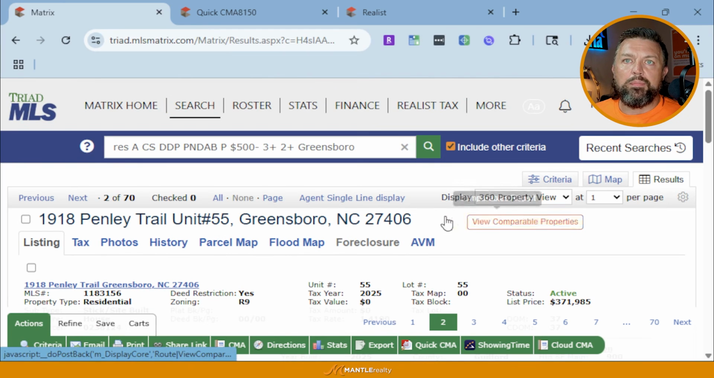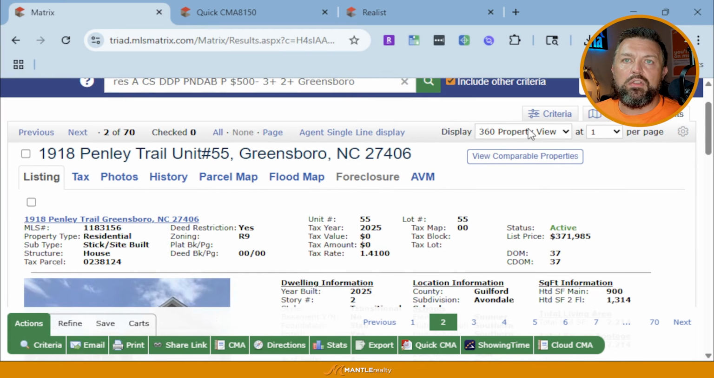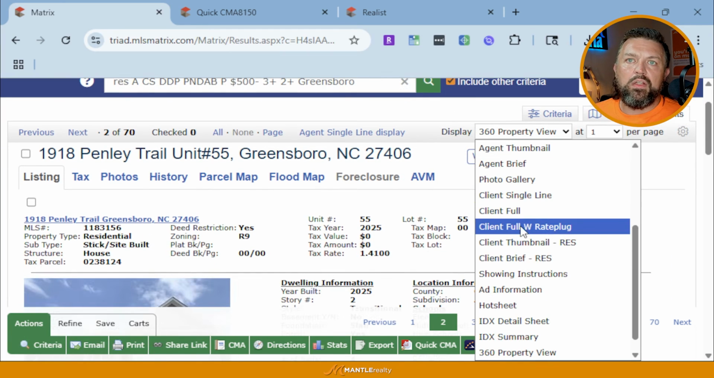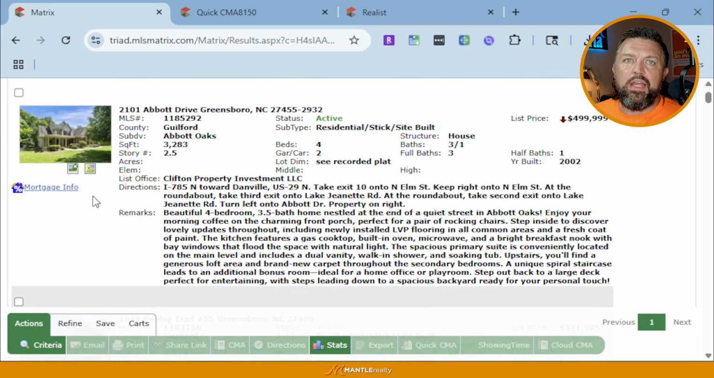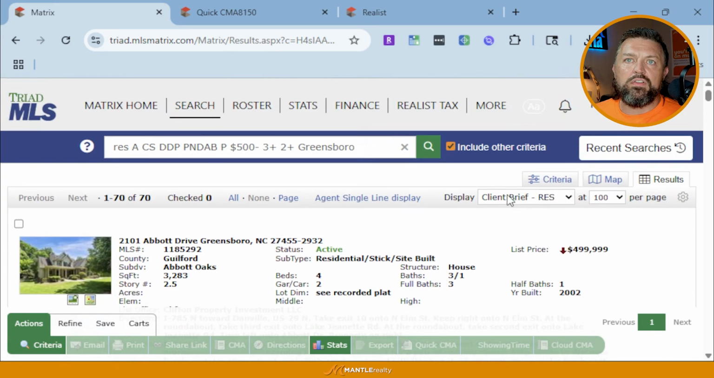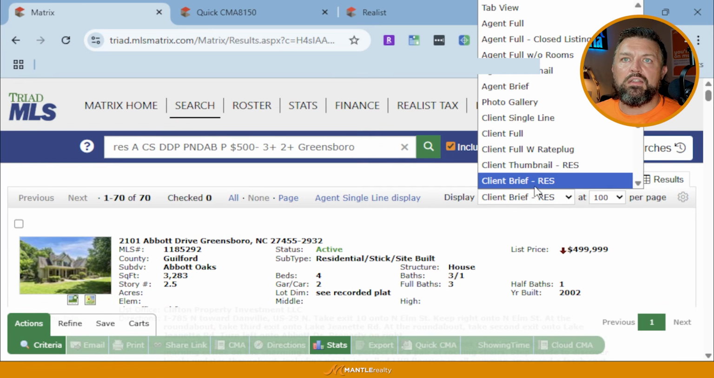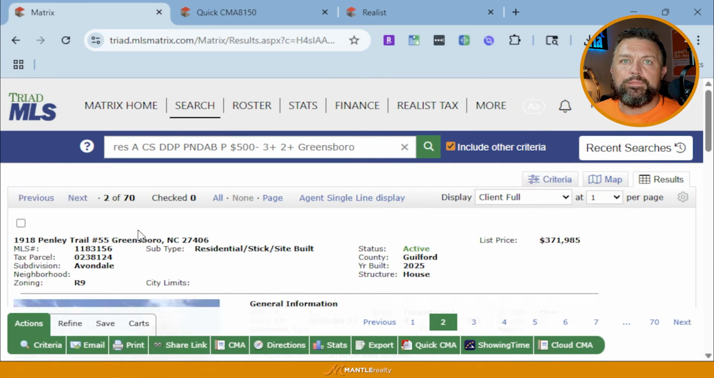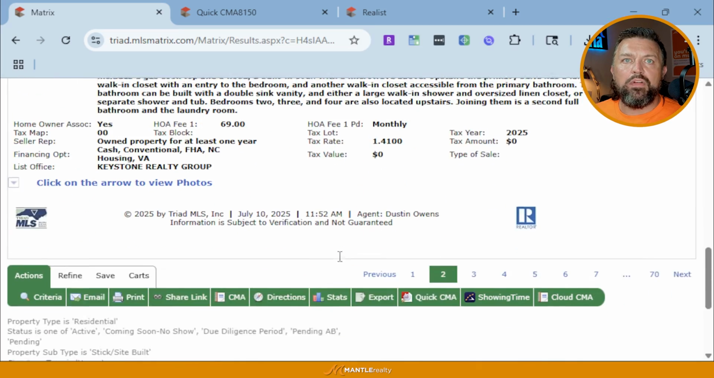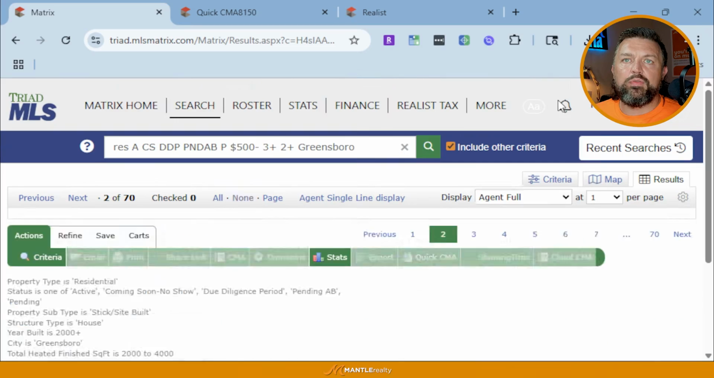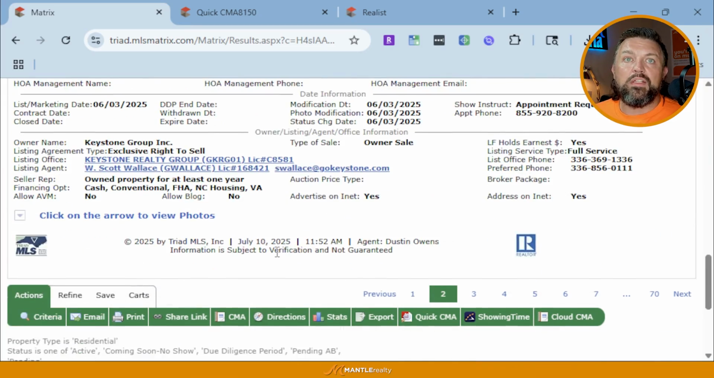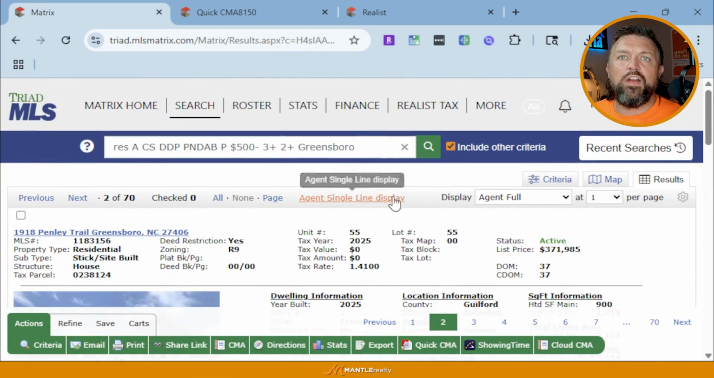Now, here's a pro tip. If you're sitting here and you want to show this to a client, give them one of these. If you go to client brief, watch what it changes. Like this is every single property that was listed in there, and it's just the remarks, the directions of how to get there, and the most important stuff. There's no dimensions, there's no anything else. If you went to client full, you've got a little bit more information, but not everything as much. So I look at the agent fulls because that's the easiest way for me to look at everything. And that's what I've been doing for forever ago.